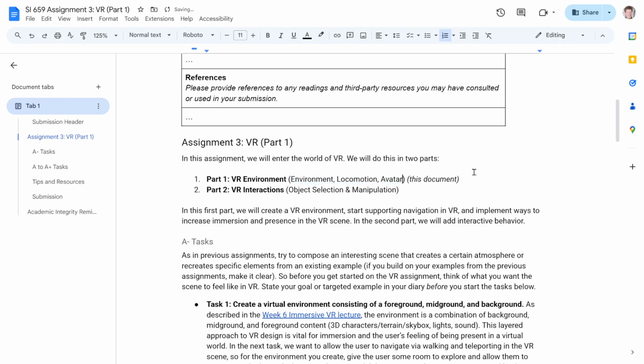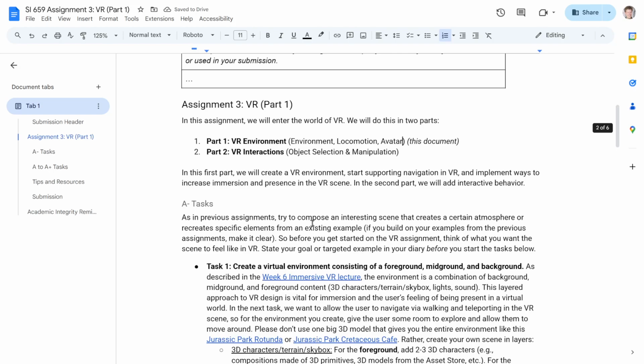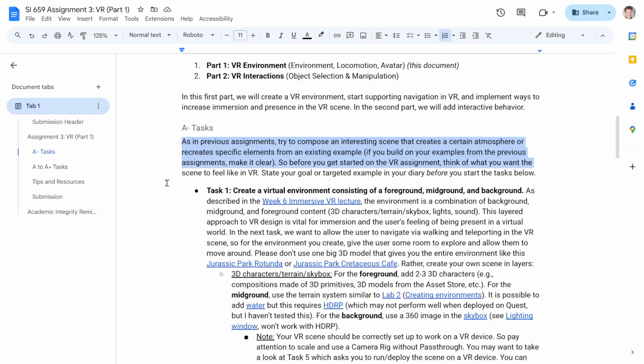So probably just say avatar. In this first part, we will create this VR environment. Pay attention to this paragraph.